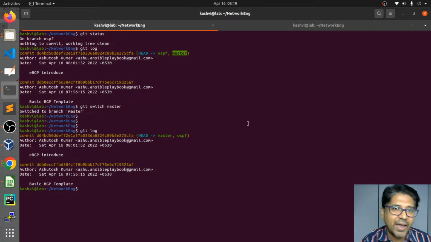You can switch back and forth. You have multiple branches. You can do the same. You can create one more branch. I want to create a branch, like for route policies, or you can do it for another stuff, anything I want for automation.